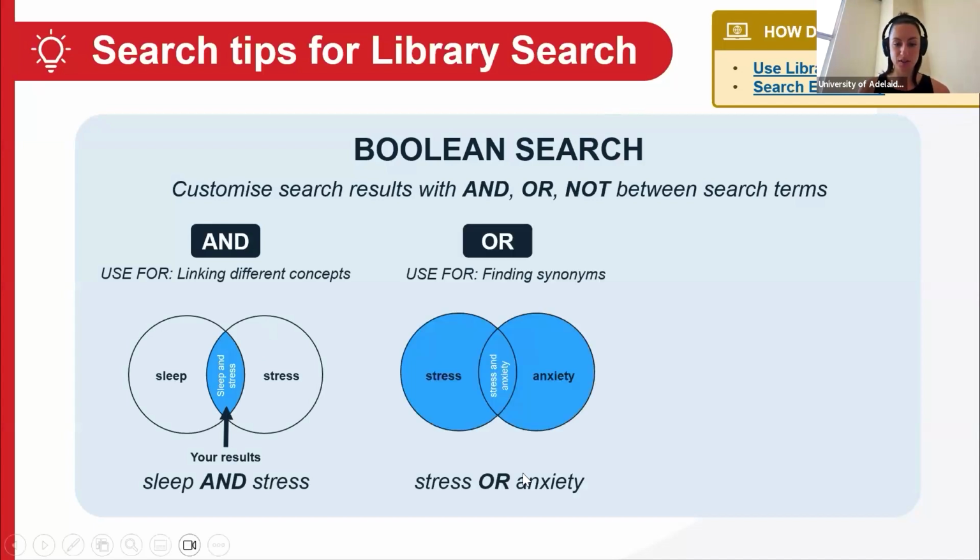Next up is using OR, and we use OR when we want to include synonyms in our search. We want to include synonyms because not everybody refers to the same thing with the same keyword or the same terms. So you want to make sure you're covering all your bases in case someone has decided to refer to a common concept by a different term.